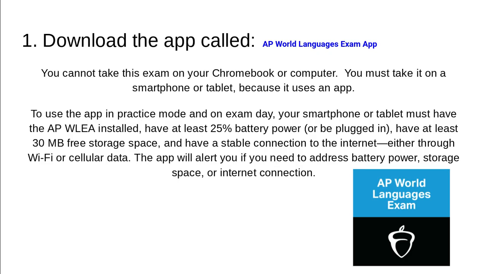The first thing is that all the AP World Languages exams, including Spanish Language and Culture, which is the test you guys are taking, are going to be administered on an app instead of on a website. So some of you are taking other AP exams, Calc, world history, etc. Those are different. The world languages exams, you need an app. You are not taking this exam on your Chromebook or computer. You're going to be taking it on a smartphone or tablet because it uses an app.